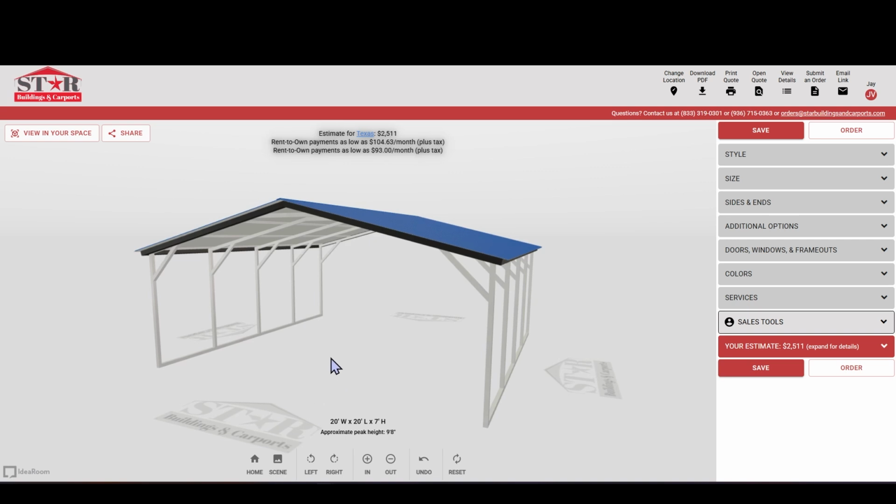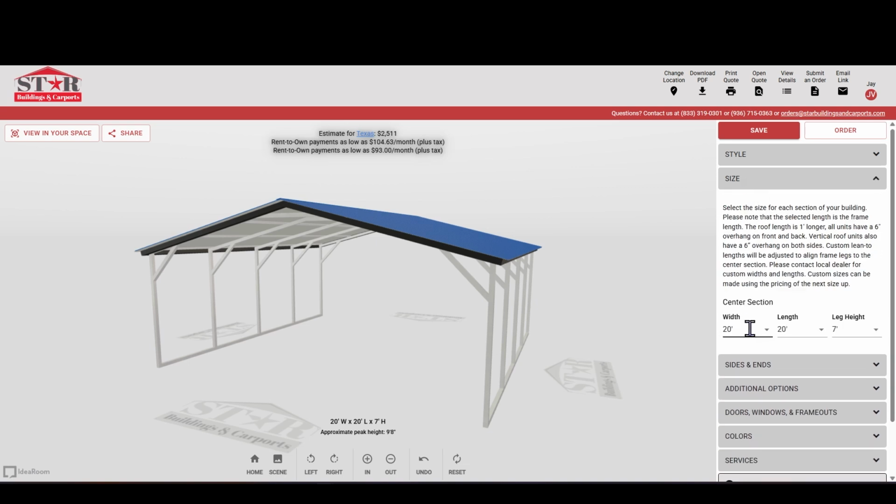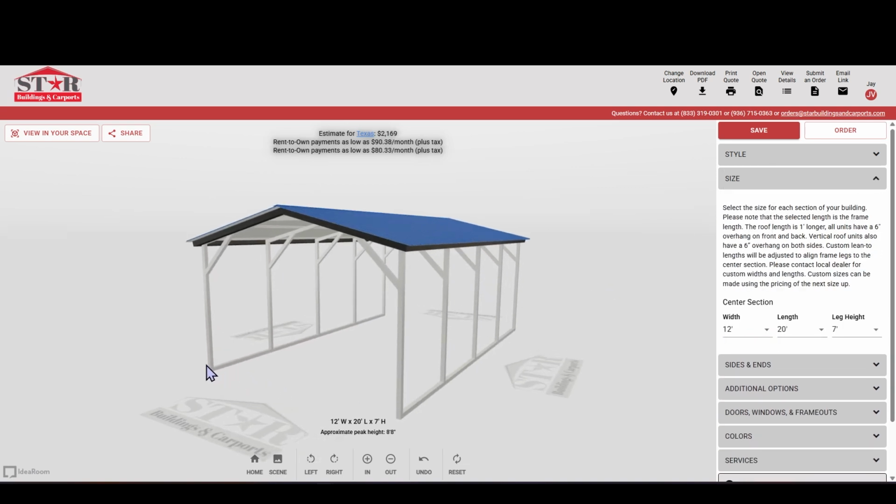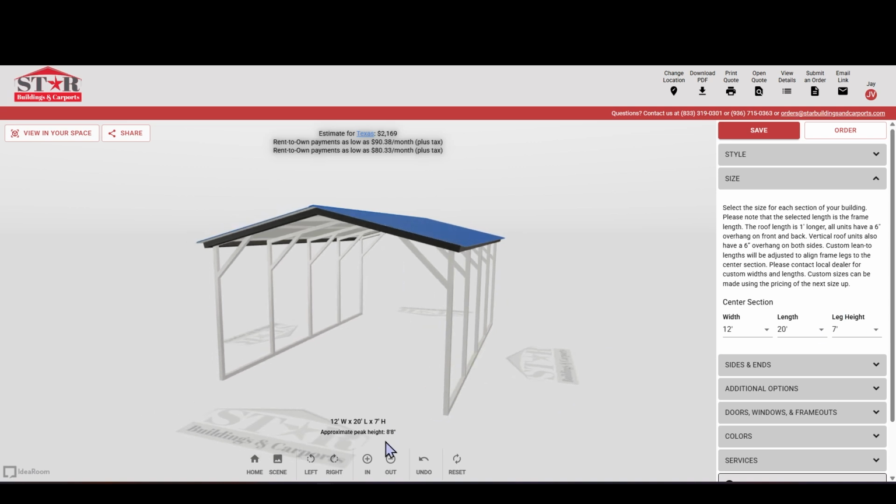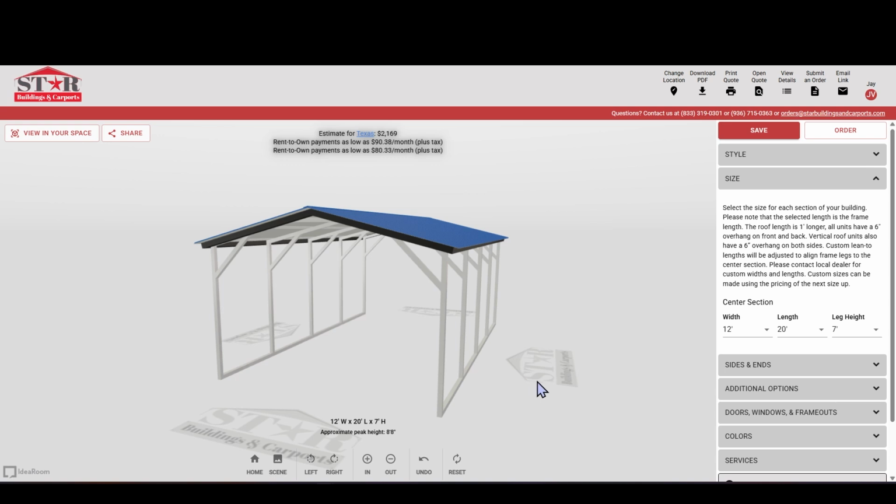Now, if you're going to go with just a one-car carport, then you would select a 12-foot wide. So it's 12 foot this way, and in this case, it's 20 foot long front to back. The legs here indicate that it's 7-foot legs. So the width is 12 foot, the length front to back is 20, and the leg height is 7 foot. If you go with 7-foot legs and it's 12 foot wide, your peak height right up here is going to be 8 foot 8 inches. So that would be standard for one car.